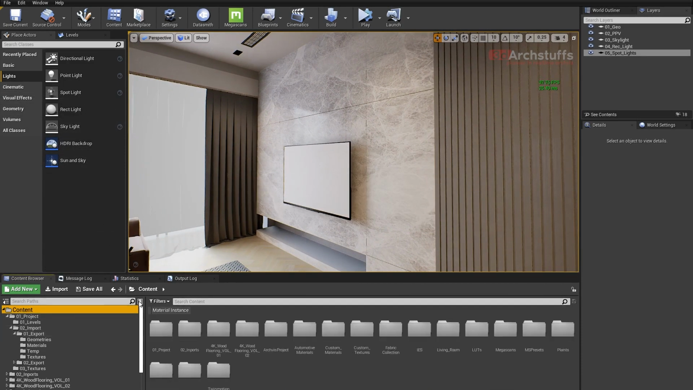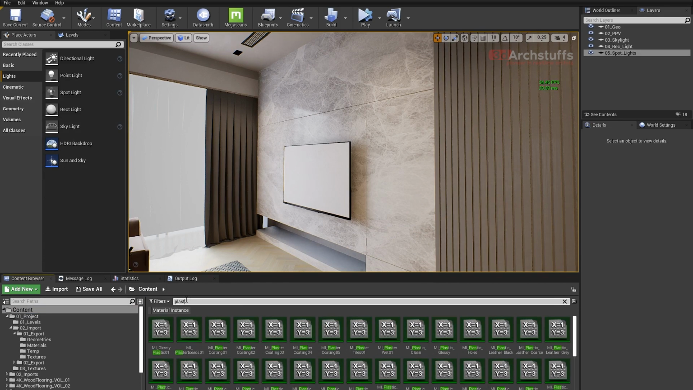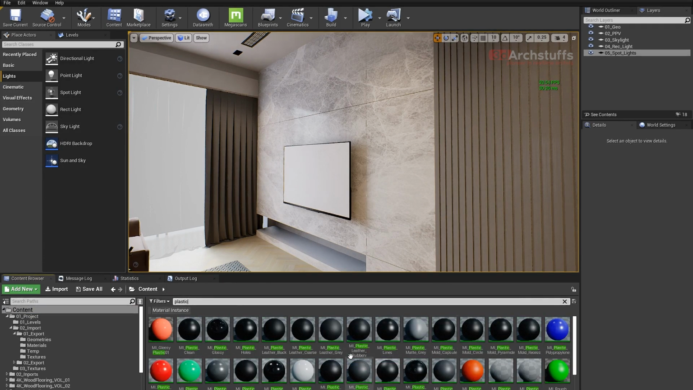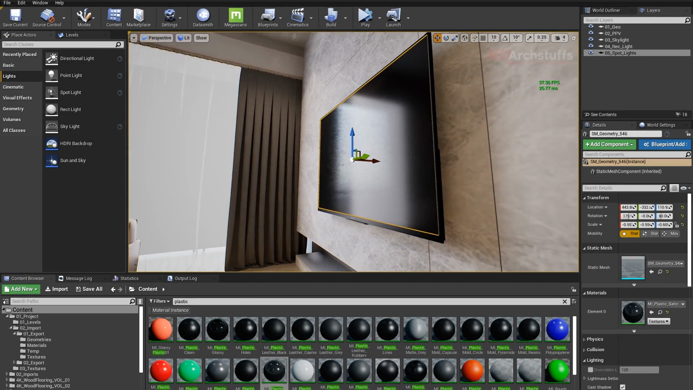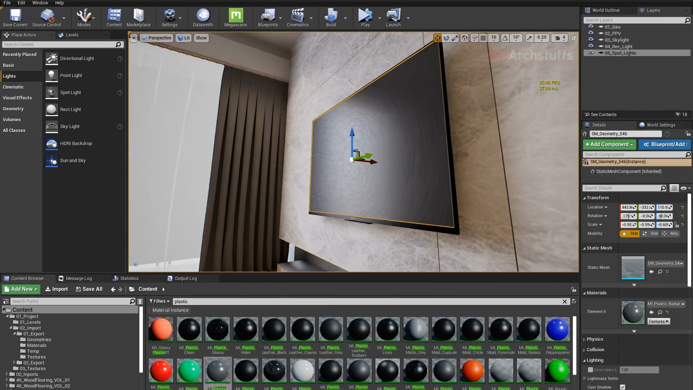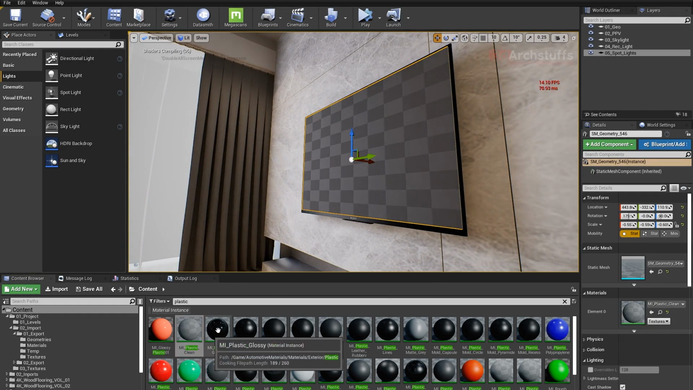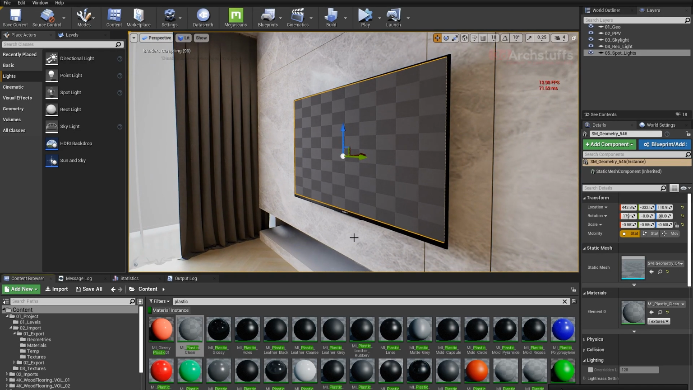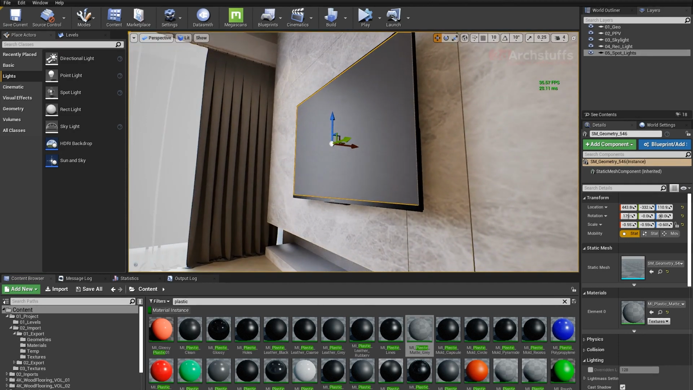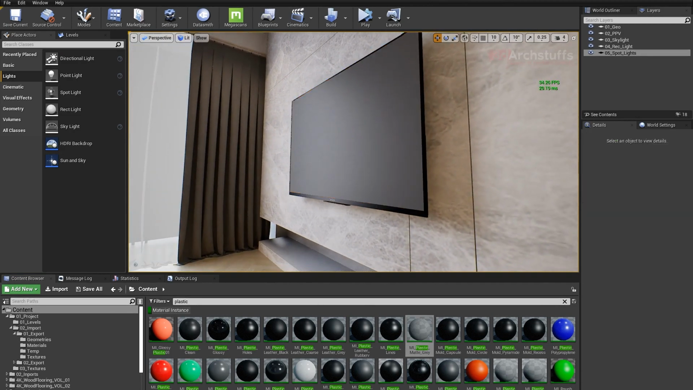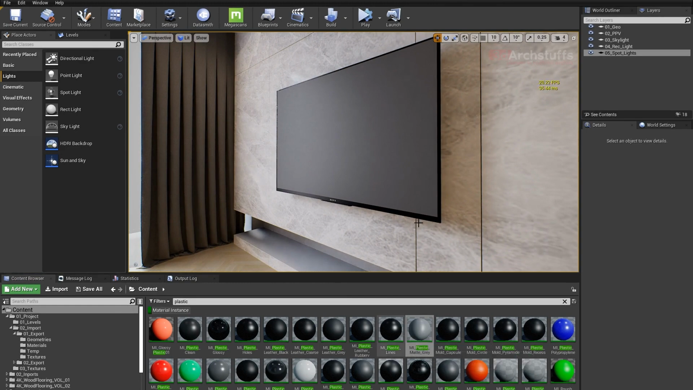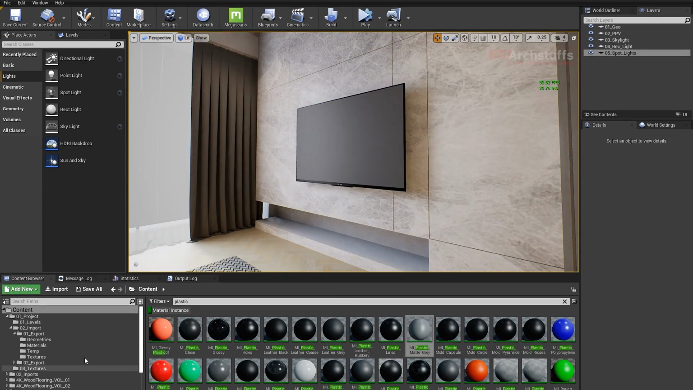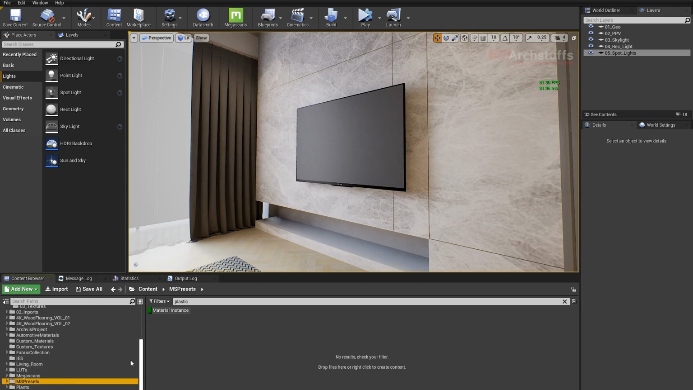So let's go to content and type plastic, and we have lots of plastic here. We'll drag and drop this on the TV screen and see which one goes better with our TV screen. And let's make it an instance. As I can see, I'm not getting a good TV screen here, so we'll make our own manually. If we don't find any good material, then we can make it ourselves.